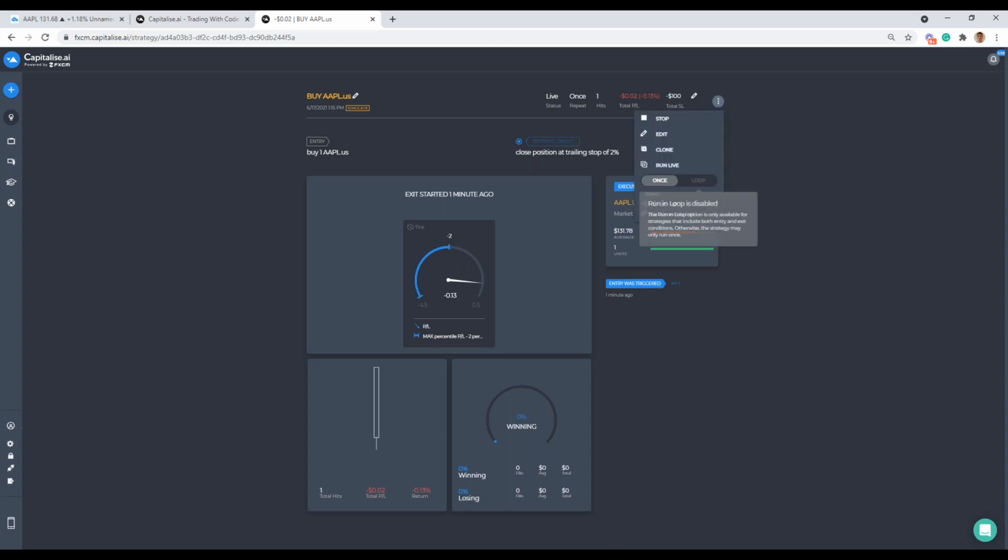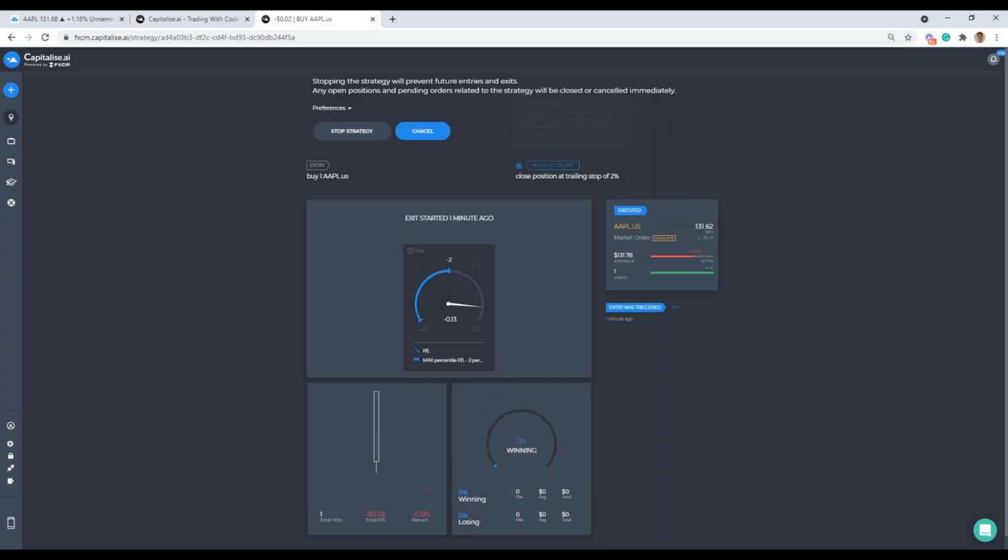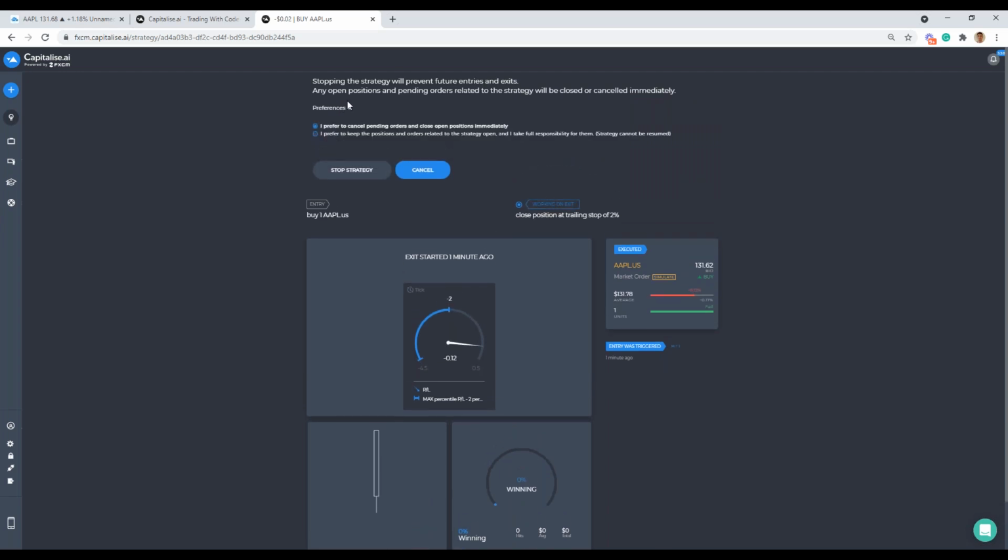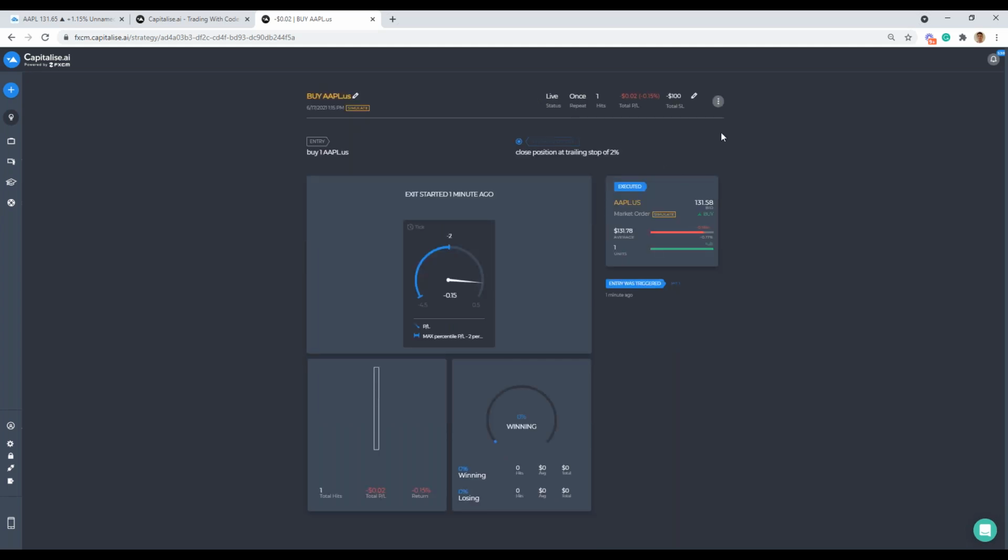A few important things when you're simulating or running live: you can stop your strategies here. This is specifically important when you have live strategies. You have preferences here. The first preference is to stop the strategy and close all the positions. That means nothing's open, everything's closed, and there's nothing to worry about. However, you could select preference 2 as well, which would stop the strategy but keep the positions open on your FXCM account. That way, the positions are your responsibility. You need to close them when you see fit. So make sure to check your preferences.